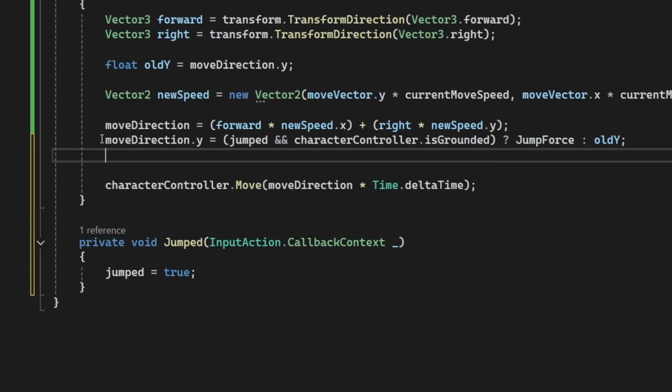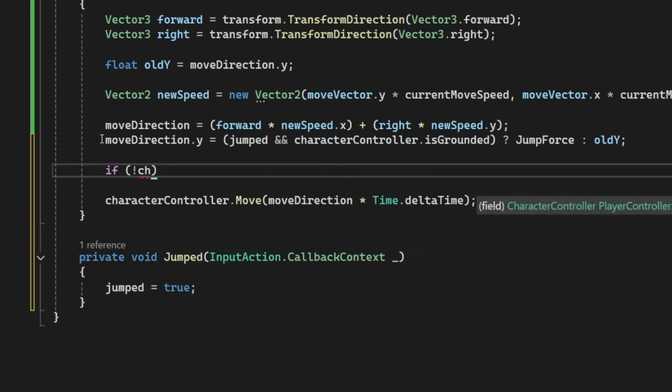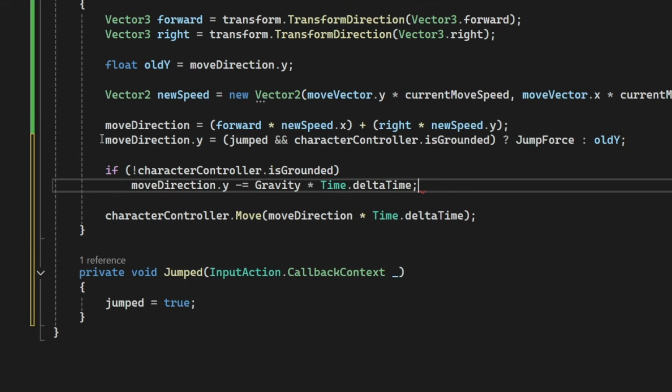Now we'll add gravity. So under that jump check we'll add if not character controller that is grounded, I'll do move direction.y minus equals gravity multiplied by time.delta time, which gradually decreases the vertical speed while the player is in the air, which means that the player will fall back down.